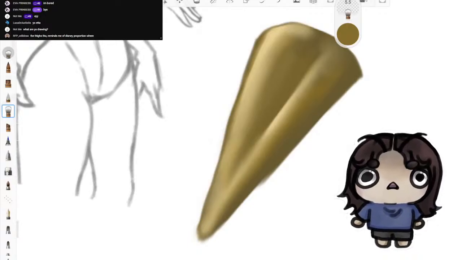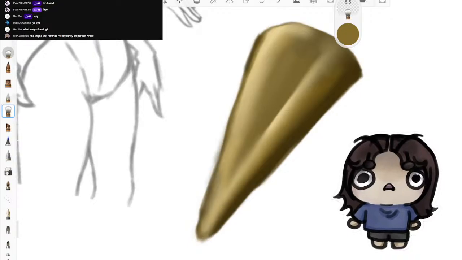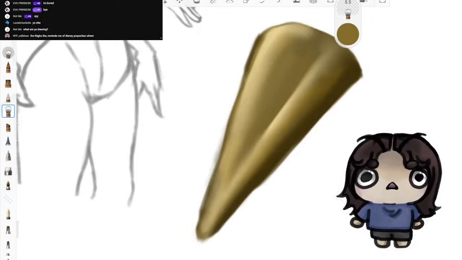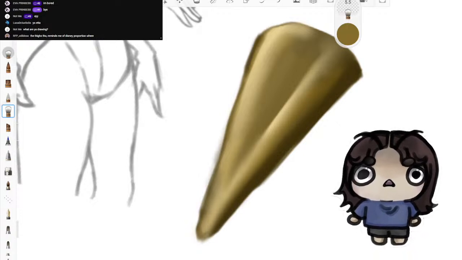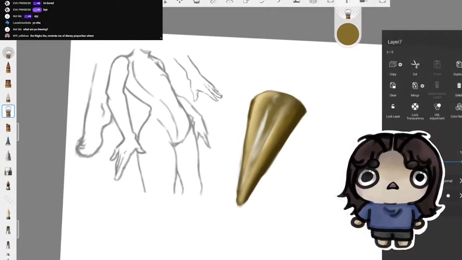And then I go shading and turn it much darker than the base color, to give it even more contrast. And then I do the lighting all together, like so.